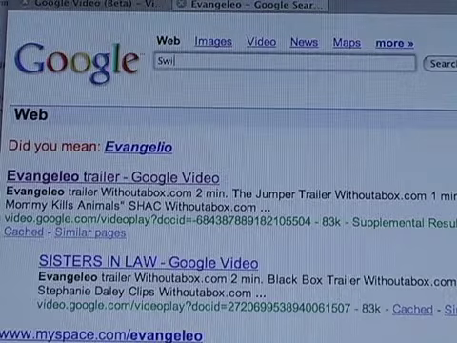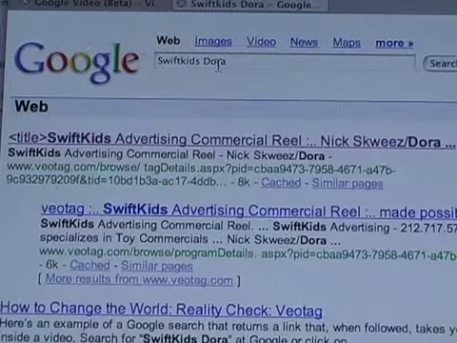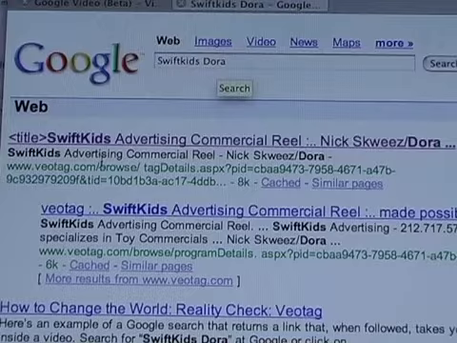That table of contents gets exported to all the major search engines. So the result is that you can go to Google and type Swift Kids Dora. Swift Kids is a commercial advertising company, and they did a Dora commercial. And they put their commercial reel on our website, and when you type Swift Kids Dora in Google, you jump into that video in the middle of the video at the instant that corresponds to that tag.